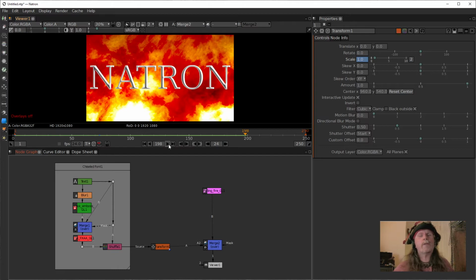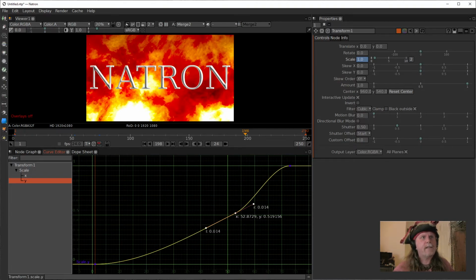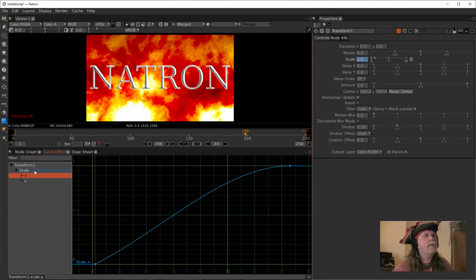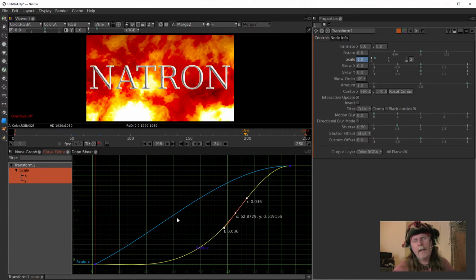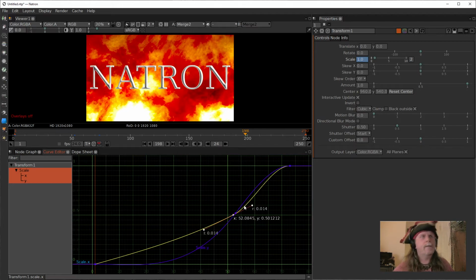We could do this with scale, but it would be a pain in the rump, because if we look at the scale, we have to deal with two of these things. I could say, okay, I want the X to go like that, and then, oh, I need to add in a point over here and do this, and oh, now I've got to do the same thing for my other channel, and this would be just a royal pain in the butt. Not worth doing. Avoid it at all costs.